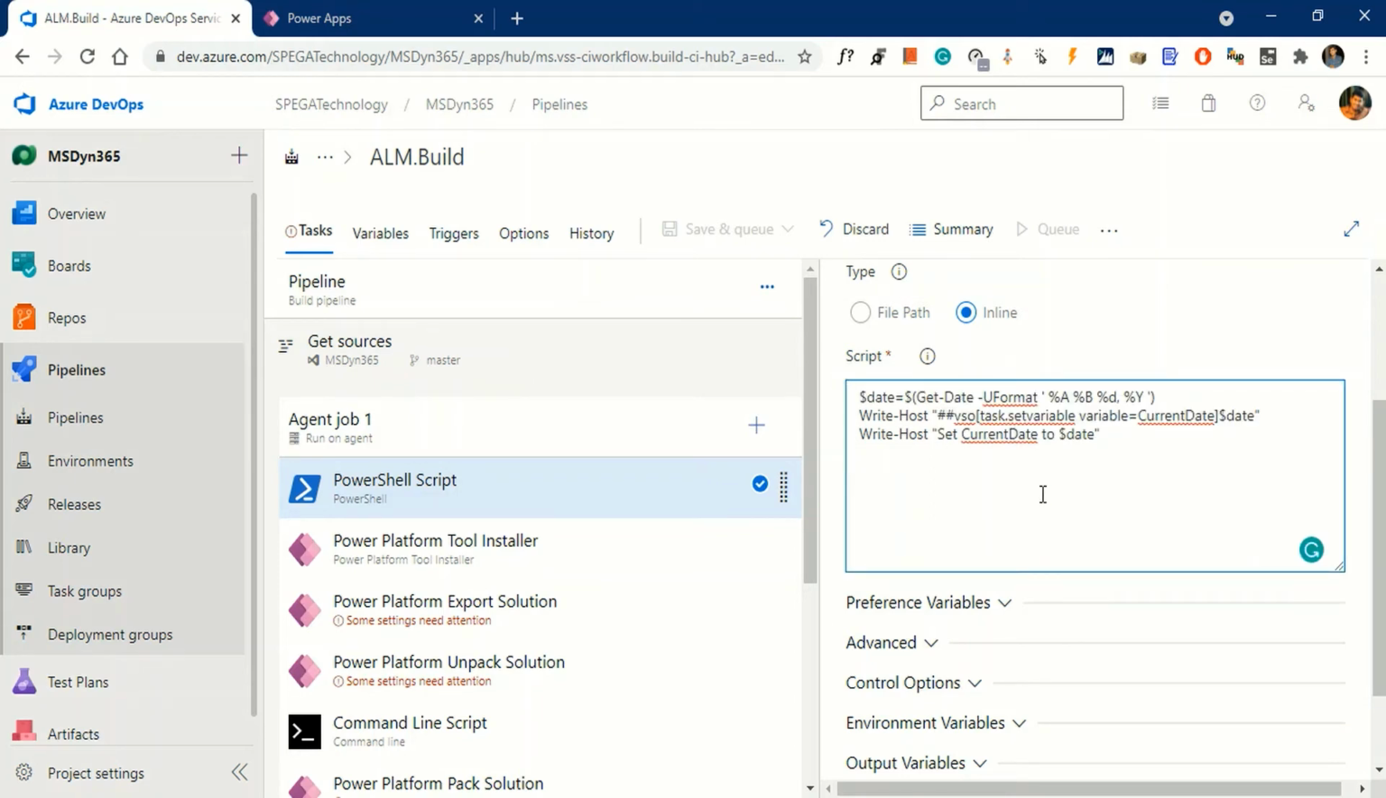As I mentioned, PowerShell script tasks help us to maintain the dates when the solution got committed into the repository. This PowerShell script maintains the dates when the solution got committed into the repositories, and the export task is asking for settings. Click on export task.